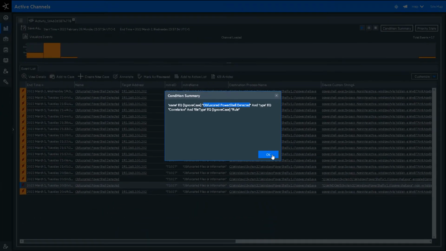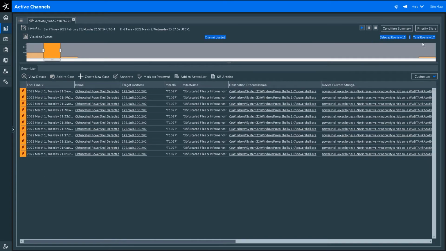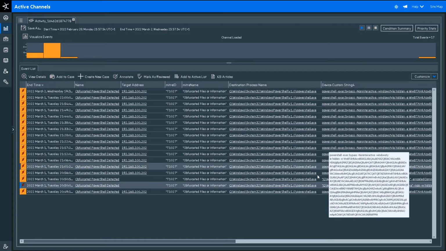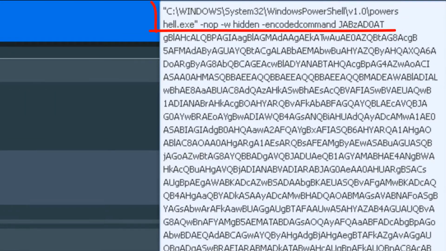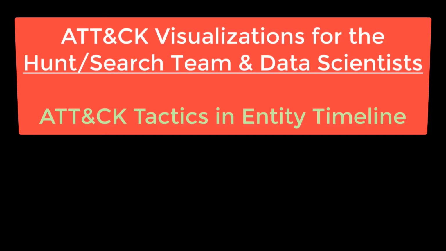I was able to slice and dice from thousands of events into these 17 relevant events just based on my MITRE ATT&CK basic training and nothing else. Going through the list, the longest encoded command catches my attention, and sure enough, we have a hidden PowerShell command with a really long encoded command. Confirm true positive. Now, let's see how ArcSight helps our hunt teams and data science friends.